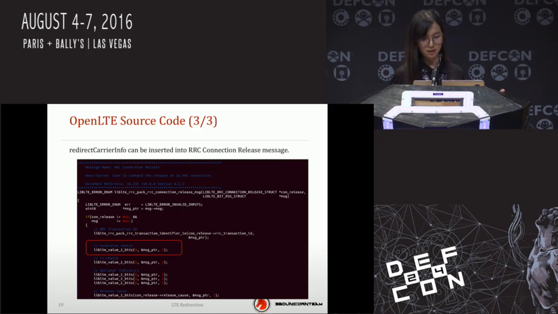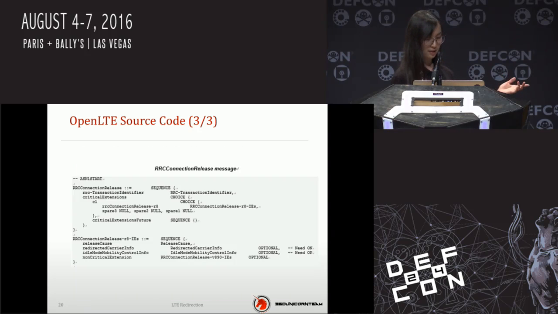Okay. And the third case is the RRC redirection. This is a little complicated. You have to read the specification to know the message format and insert the redirect carrier info into the RRC connection release message. From the red circle, we can see we return one to this function. It is because here.